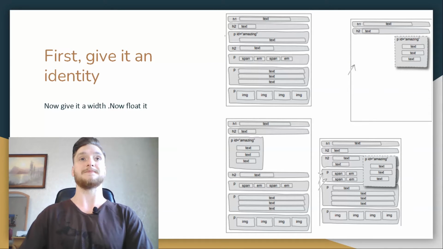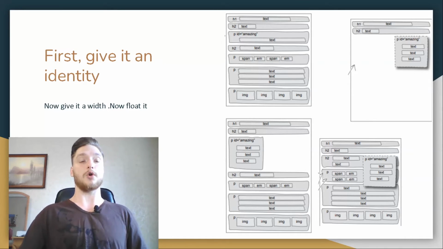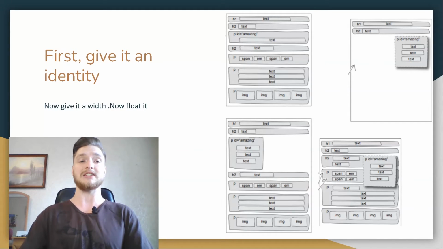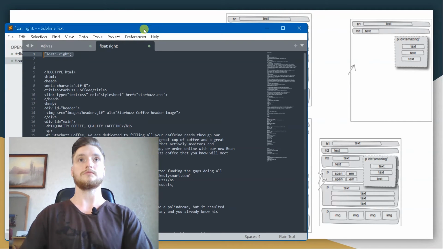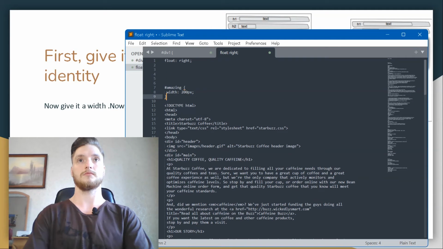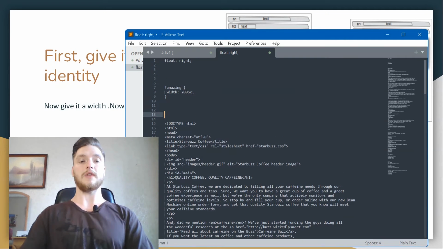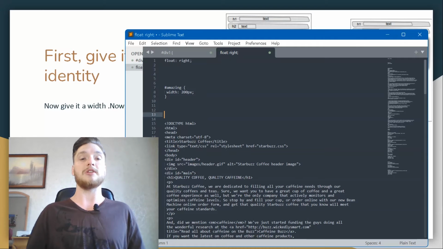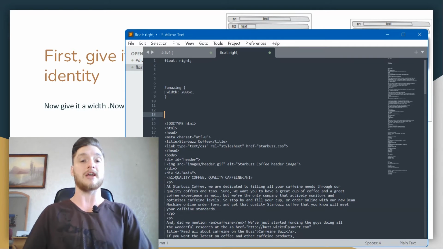Now give it a width. A requirement for any floating element is that it have a width. We'll make this paragraph 200 pixels wide. Here's the rule. Now the paragraph is 200 pixels wide and the inline content contained in it has adjusted to that width. Keep in mind the paragraph is a block element, so no elements are going to move up beside it because all block elements have line breaks before and after them.